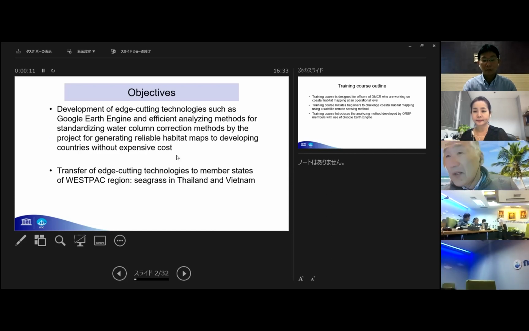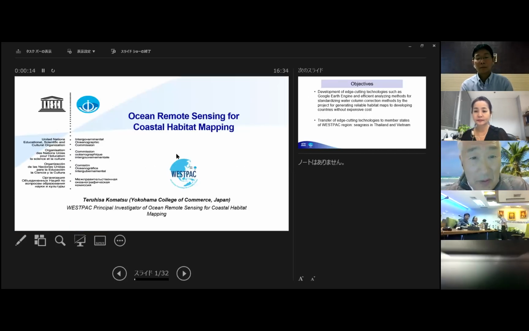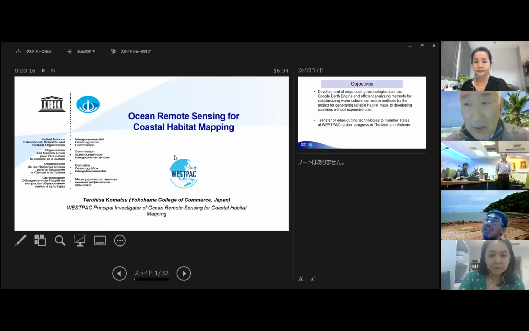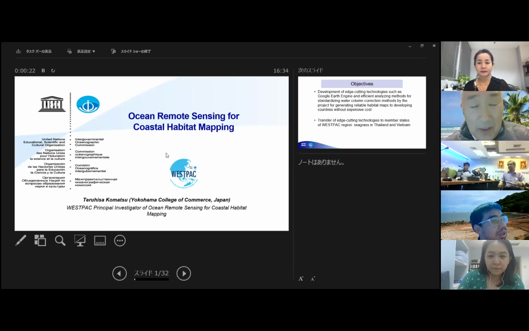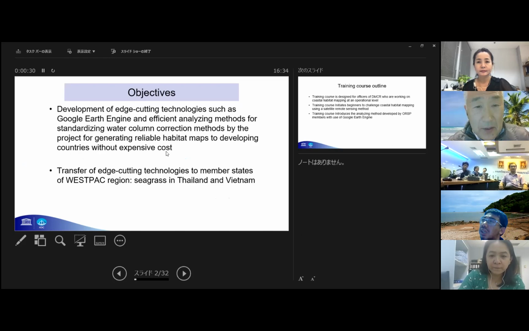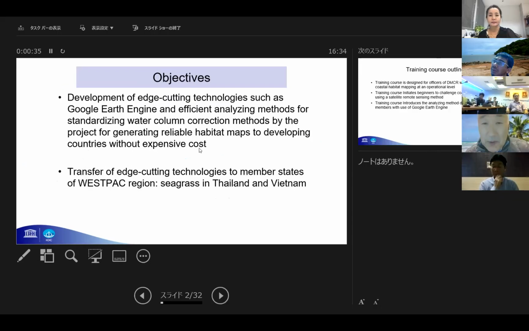So I'll introduce our project and why we have a training course here now. I'm the project leader of Ocean Remote Sensing for Coastal Habitat Mapping, Teresa Commerce. This is one of the projects of IOC-WESTPAC, and the objective of our project is the development of cutting-edge technologies such as Google Earth Engine.